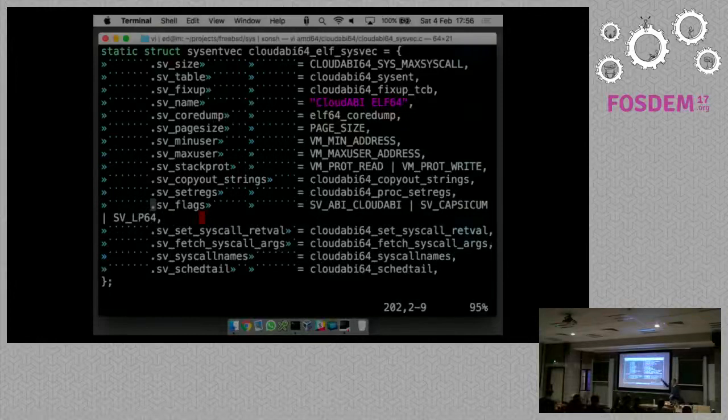If this flag wouldn't be here, then FreeBSD sort of starts it up immediately, and then the program could just execute system calls in such a way that they completely ignore the Capsicum security model that's being used. So that's what that flag does. And these ones we'll also look into in a minute. They describe how system call arguments and return values should be extracted and set in the registers.